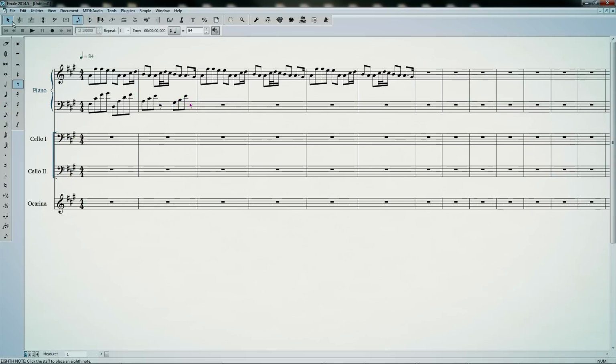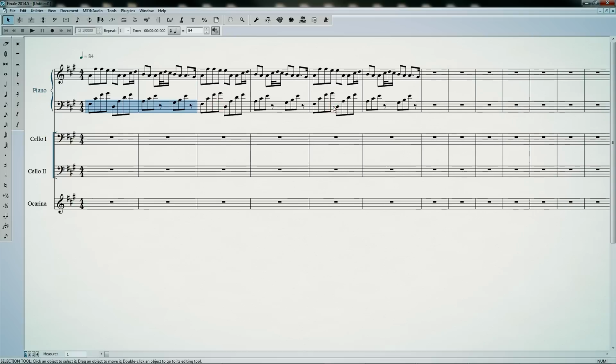Let's copy it over a couple times. Now this is my part, so I don't need to notate any more detail for myself. Finale will play it back so we can check what we've done. Great. Okay, now for one of the cello parts, I want it doubling the piano bass line.